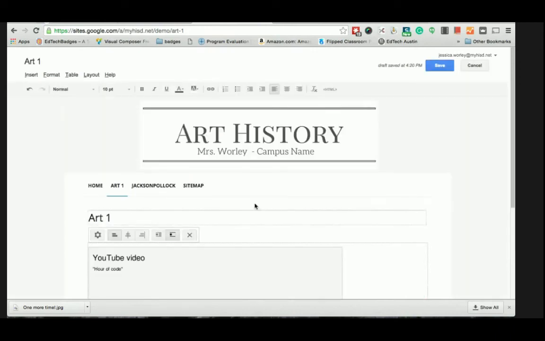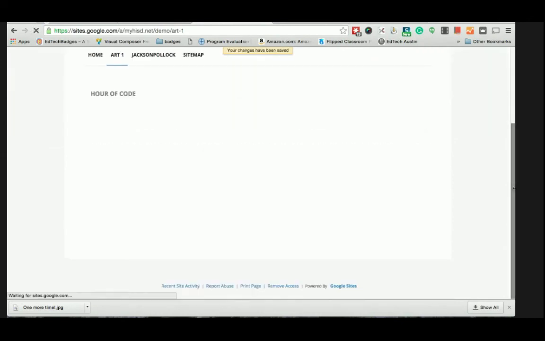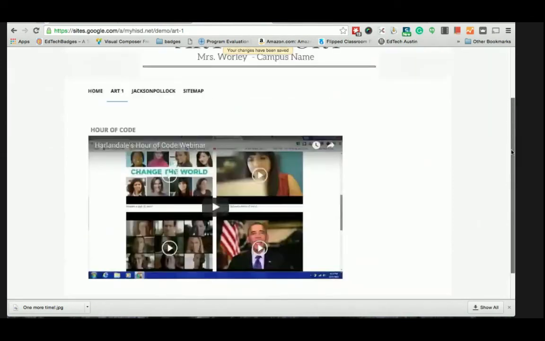Again, if you like how it looks, you can come back. You can save it. If you don't, you can go back and edit. No biggie. And there it is.